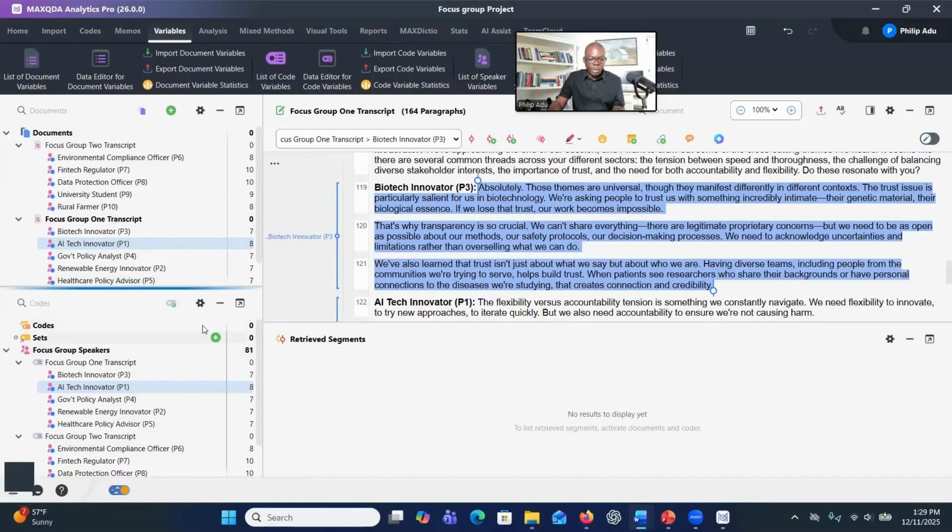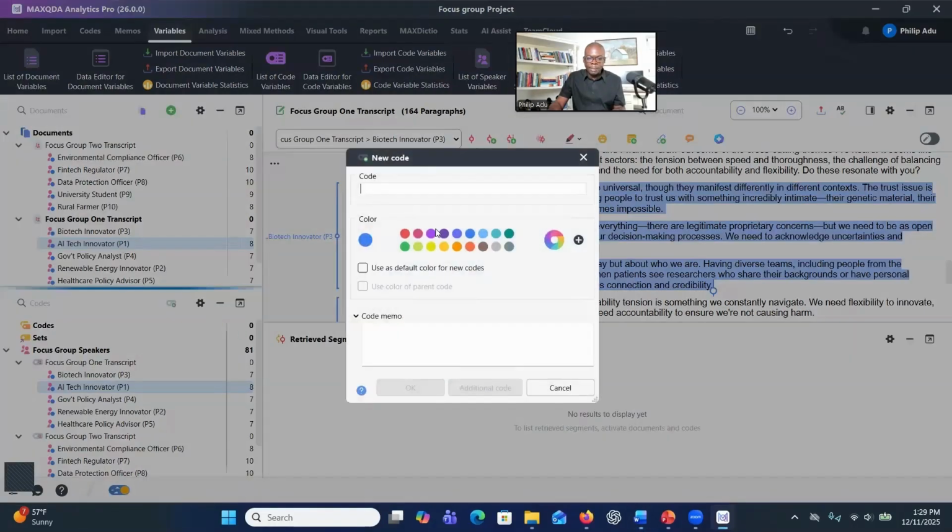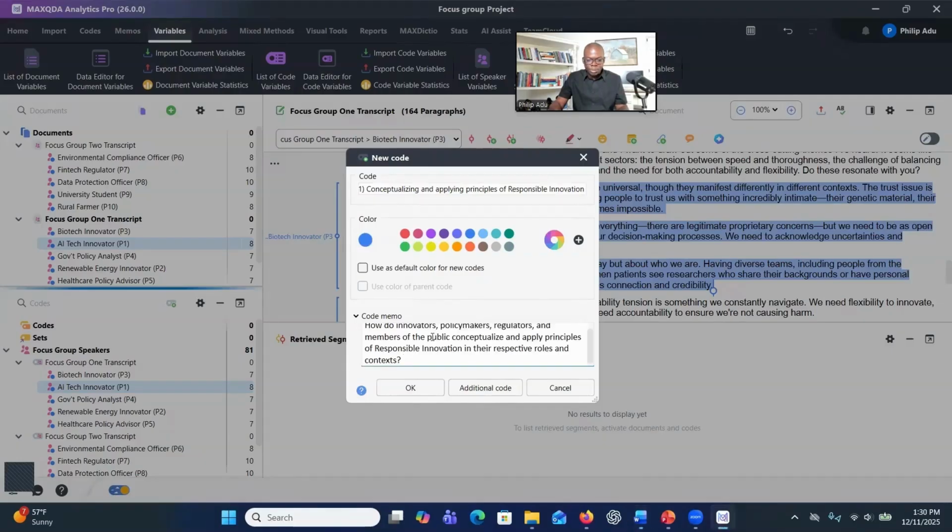You see codes here, you click on the plus sign here, and then I'm going to copy my first research question and put it here, right? And then you see under here, code memo, you copy the whole research question, the question itself, and put it here, just to remind you that this label, which is the container, is representing research question 1, right? When you are done, let me make sure that everything is set.